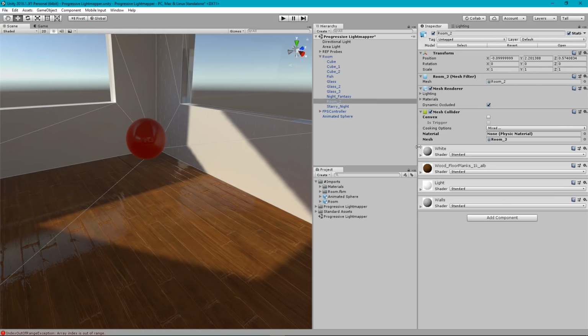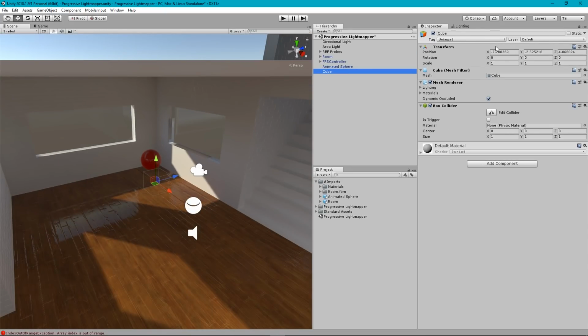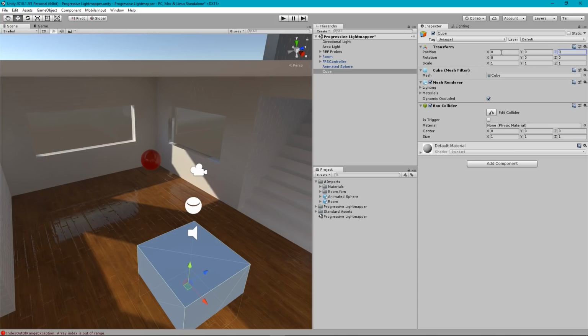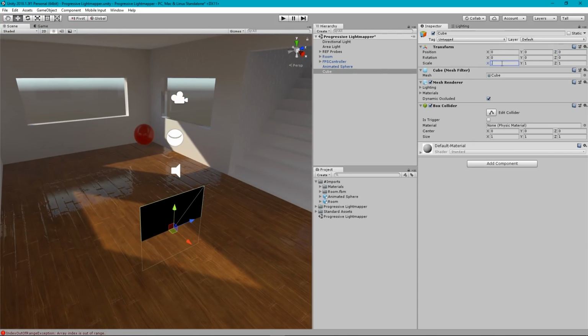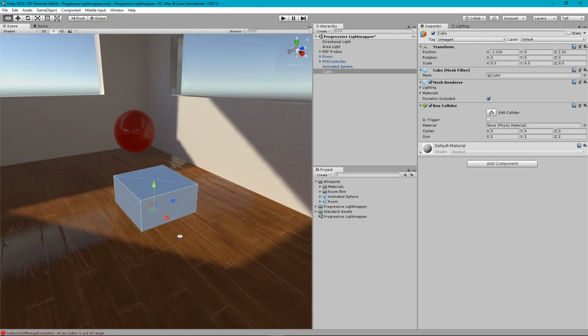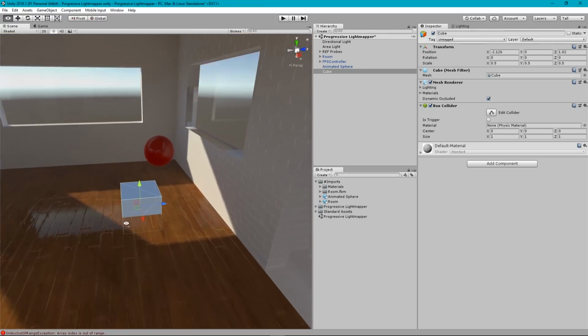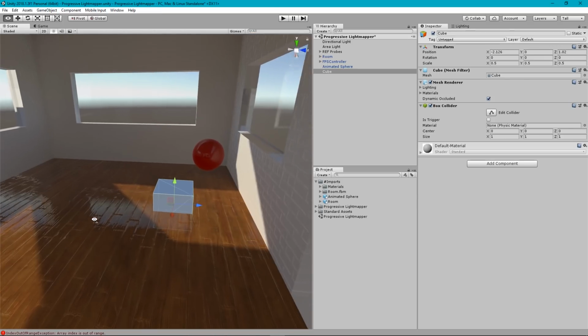And in fact, I can demonstrate that by creating another object, a Unity object, a cube. I'm just going to zero this out and actually cut its size down by half. There we go. So this is a dynamic object just like this sphere. You'll notice that not only does it not have a reflection in the floor, it doesn't cast a shadow either. And that's because of how we've got our scene set up.